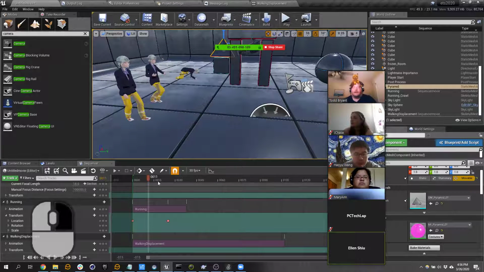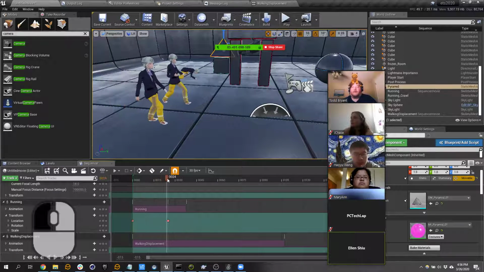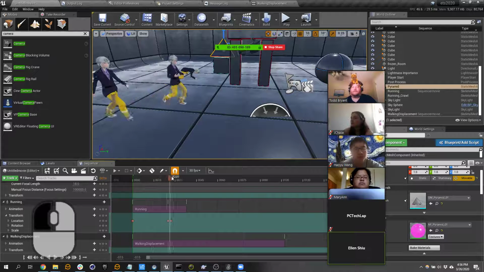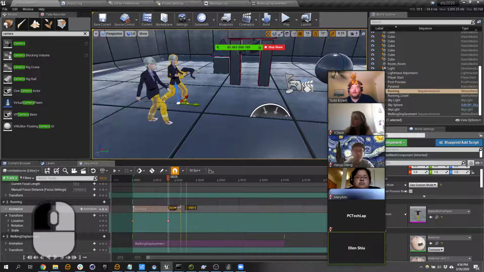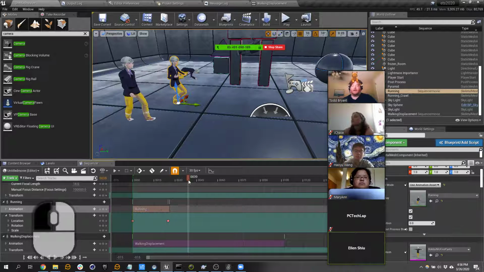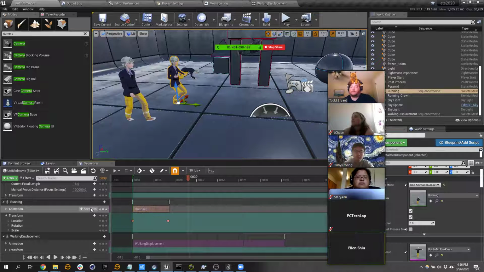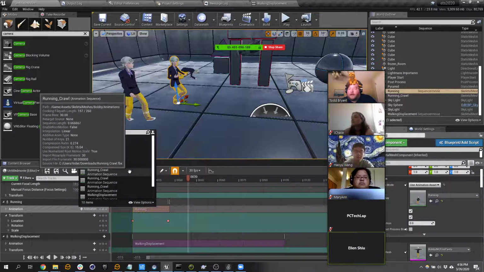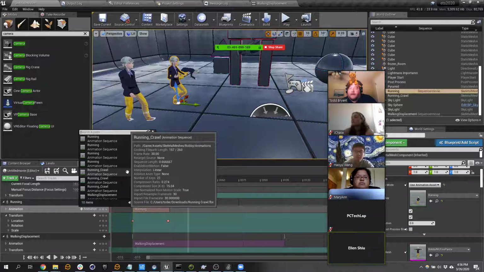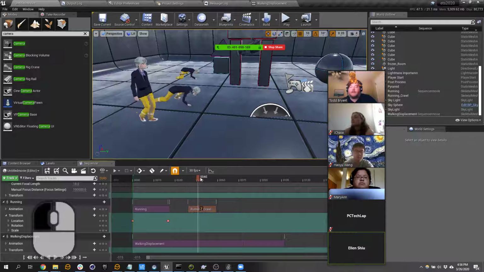Cool. So he runs there. And then I'm going to trim it. And then I can bring in another animation for the crawl. Another one for crawling. You see now that he's crawling.